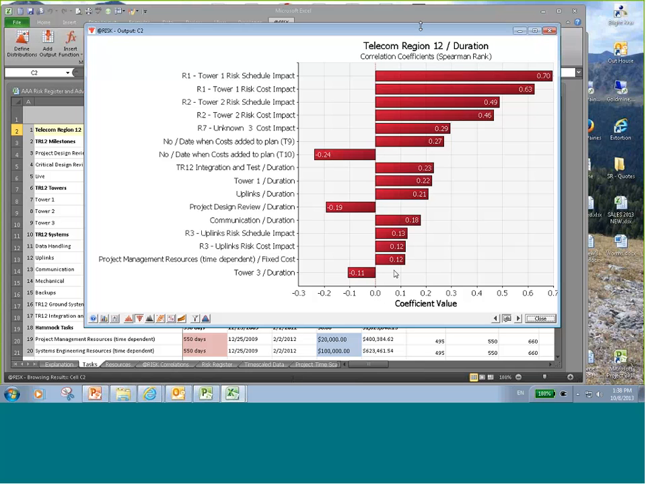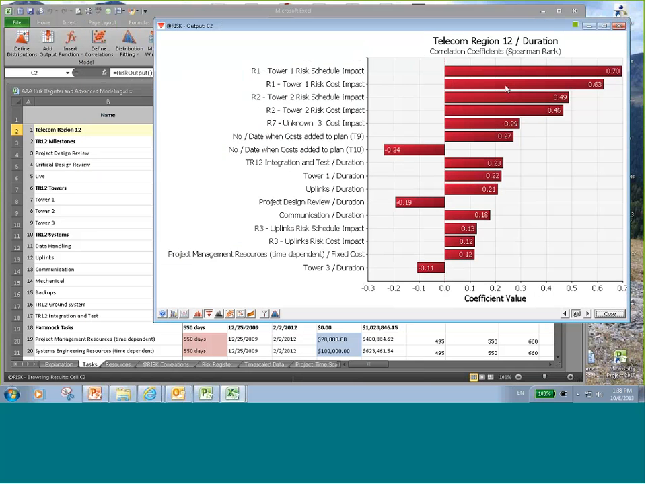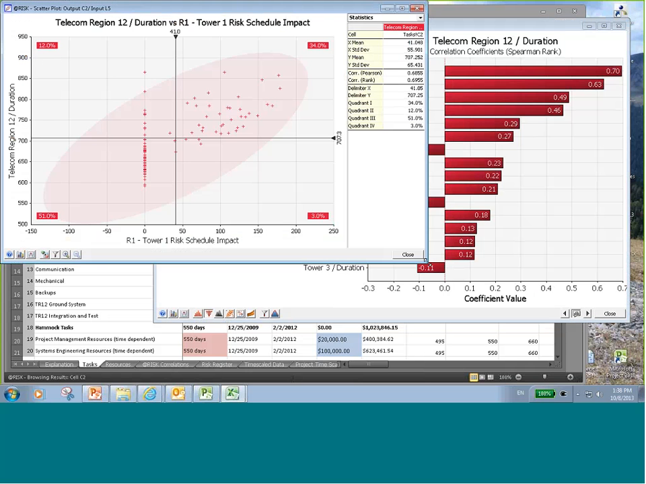But what the tornado diagram, or the sensitivity analysis, does for us is it helps us identify which items are impacting the bottom line the most. What's causing the duration to go so far? So very quickly I can see that these two items have the greatest impact on the bottom line. In fact, I can grab this bar and drag it out, and I can take a closer look at it.